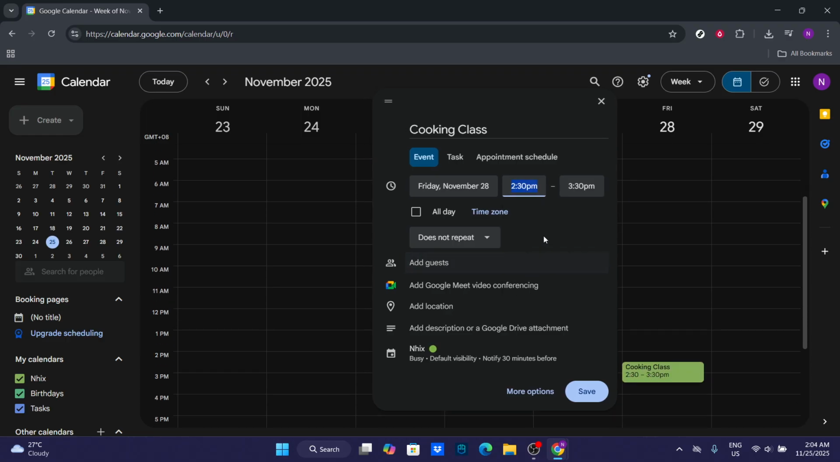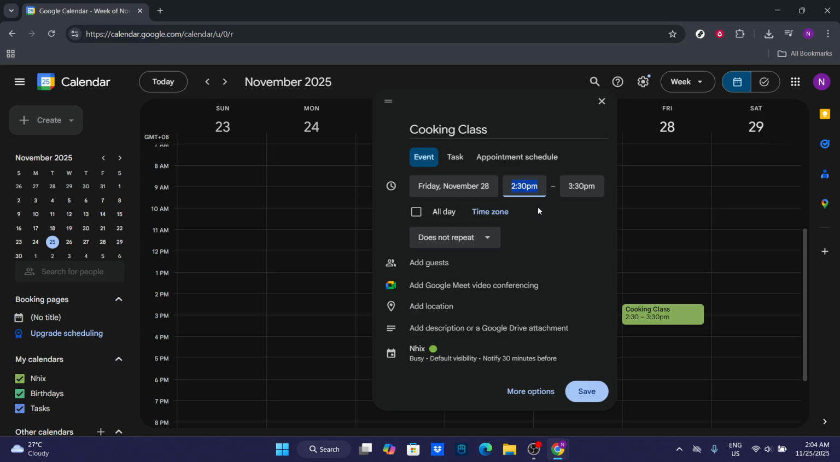You can make the event more useful with a few optional details. Add a location if you're meeting somewhere. This helps with directions and travel time. Use the description area to capture notes, an agenda, or links you'll need.